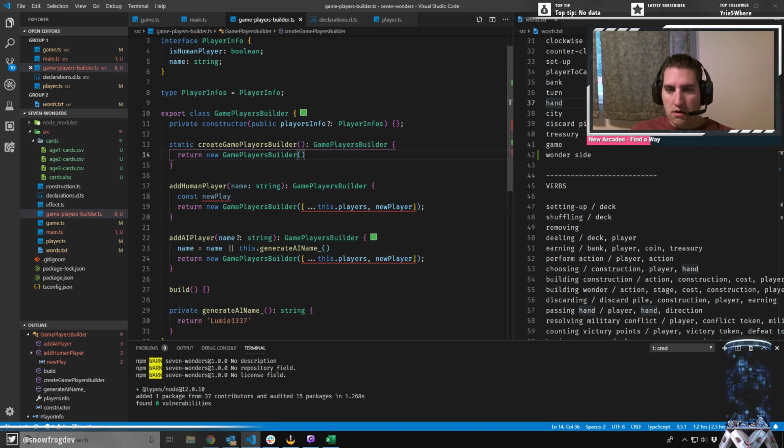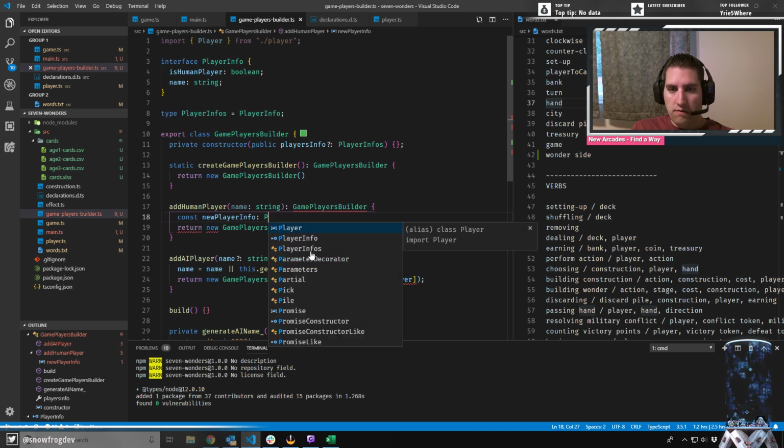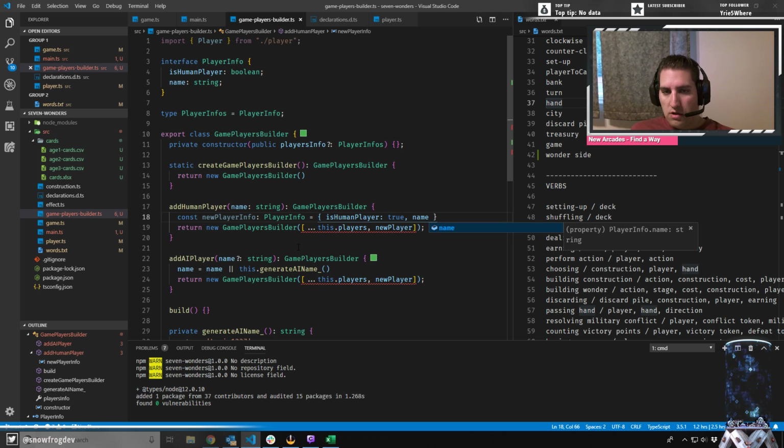And now here, game player's builder. I'm making a new player info, singular this time. And it's going to be of type player info, which means it's going to be an object that has is human player: true, and the name is going to be the name.